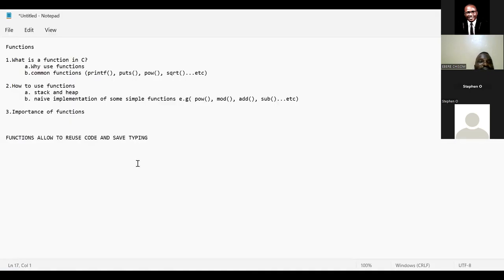A function allows... so that's the importance of a function, so that every time you type something out, you can just do a simple operation and do that.